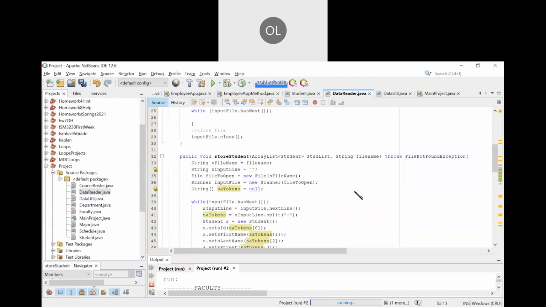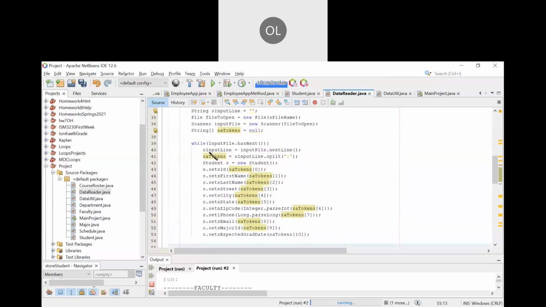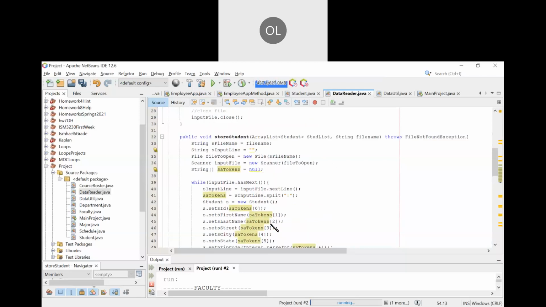Okay, so we finished creating the while loop. Now after creating this while loop, you are reading the file, the line, factoring the line, splitting the data, creating the object, and using the SA token array to set the data for your object. Now, what is next? We need to add the object to our list, right? Okay. See here. What is the reference variable for the list?